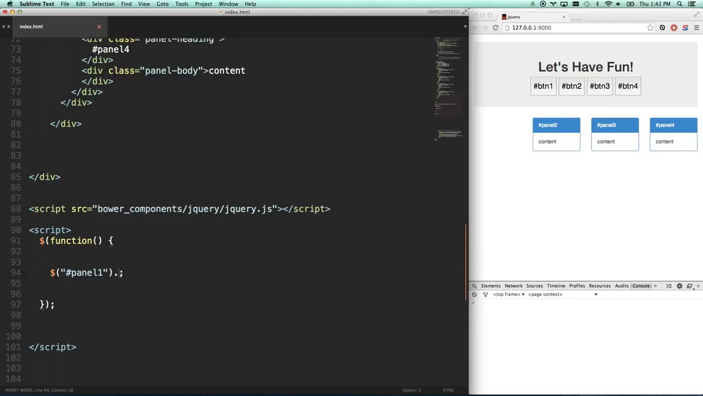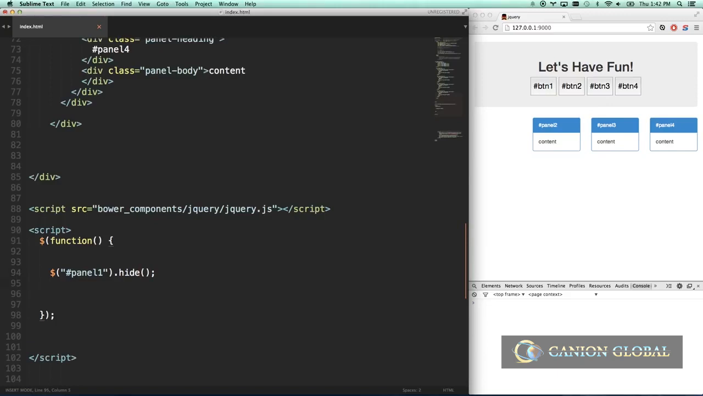So let's make panel 1 hide. And then let's make panel 2 CSS opacity 0.5. So now when I boot up, that's gone and that's halfway hidden.